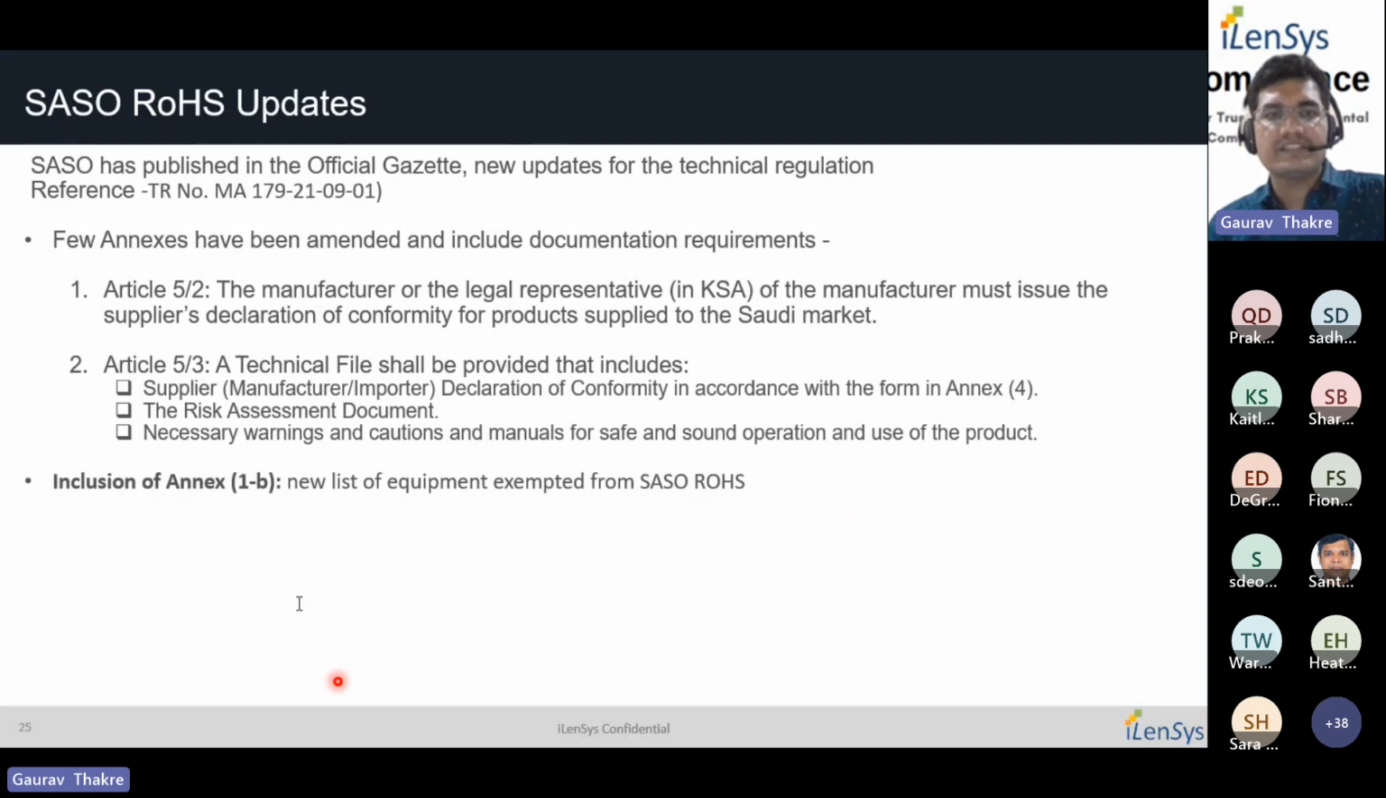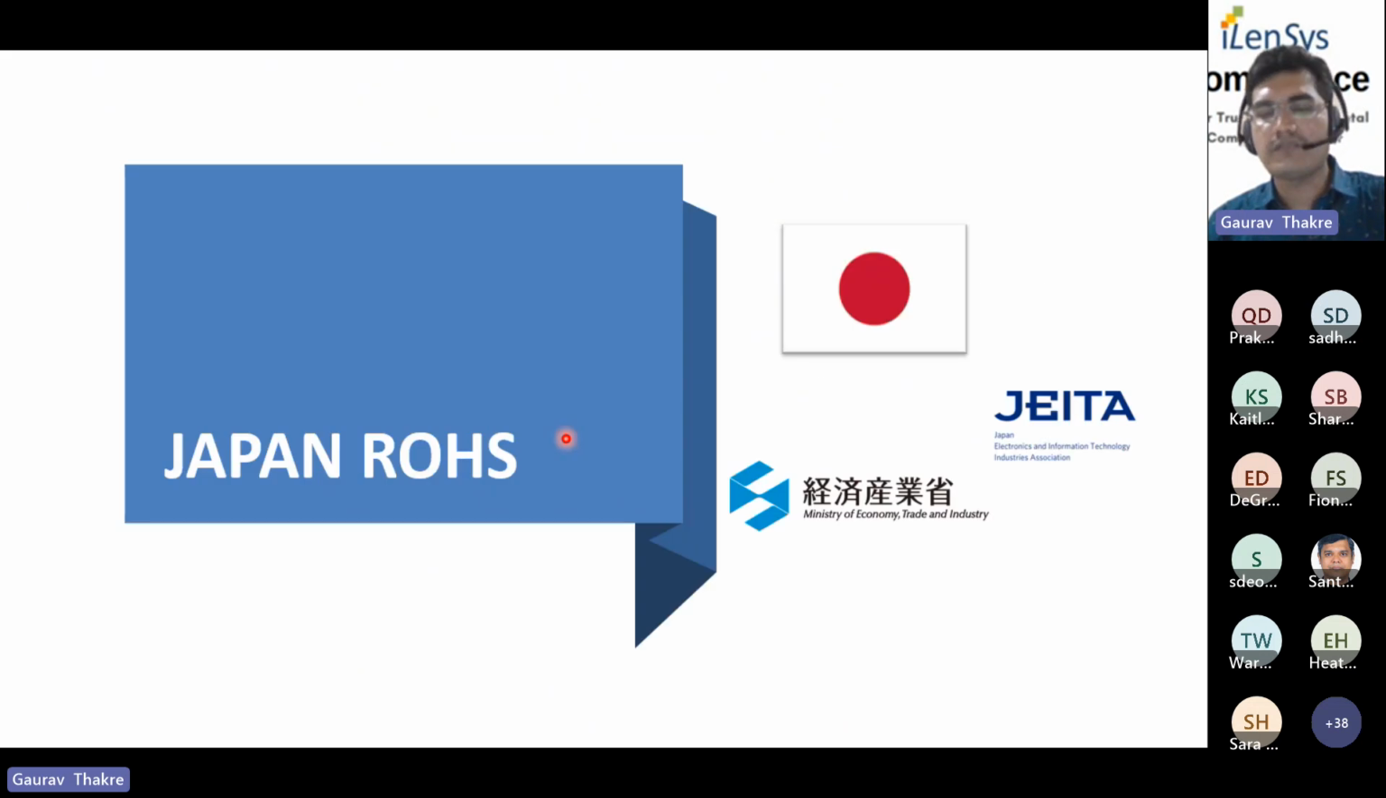So basically there are certain control and monitoring equipment that have been included in the scope of excluded products. There are some products in the control equipment category which are excluded and which are added in this particular Annexure 1B of the SASO regulation amendment. So these are some updates on the Saudi ROHS, which is SASO ROHS, and when we go back to the next one, which is Japan ROHS.